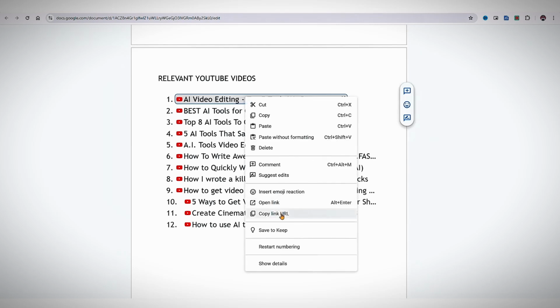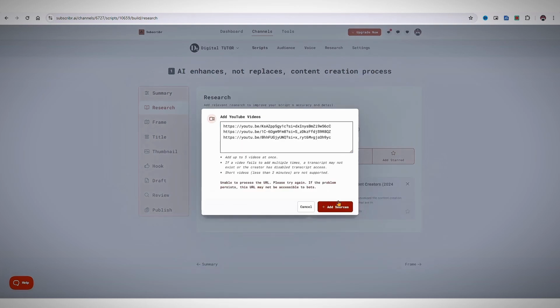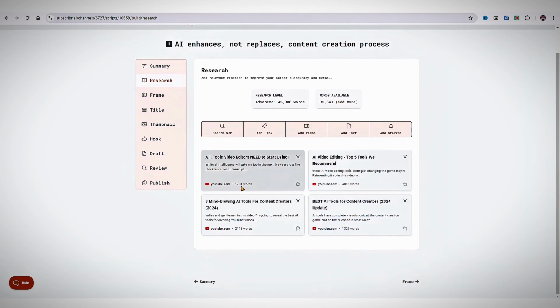Simply copy the video links and paste them into the text box where you're prompted to add YouTube videos. Occasionally, you might get an error message, but just retry and the videos should be added. I've already added 4 videos. I'll add more later as I continue my research.